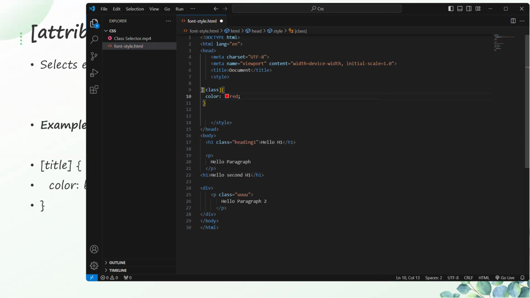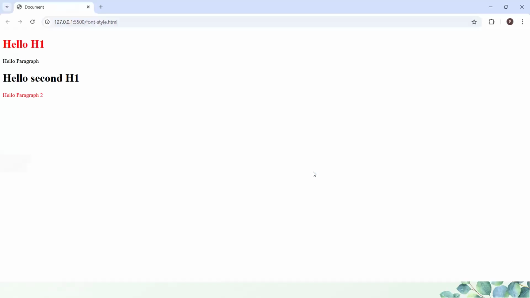So when we do this, we are targeting all the elements that have a class attribute. We are not talking about the class selector. Don't get it confused. We have a class attribute here, and we have a class attribute here. We do not care about their value. We are only targeting all the elements that have a class attribute. So when we run this, the hello H1 and the paragraph will have the color.